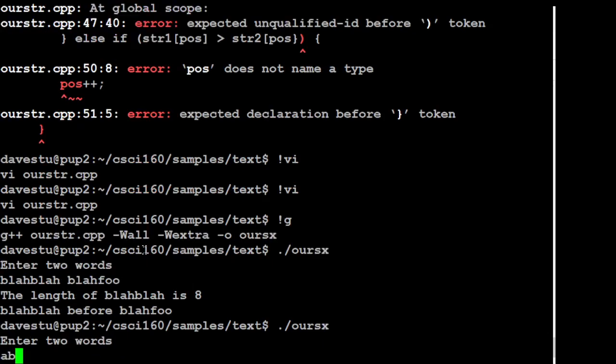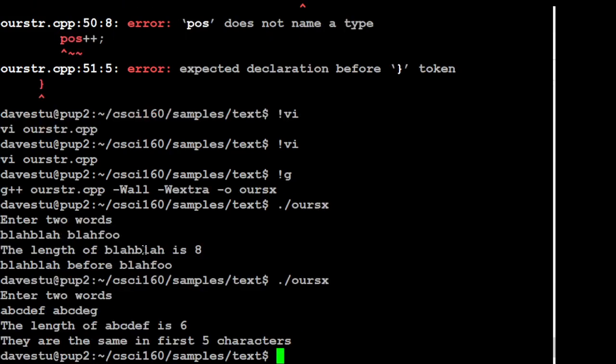And let's do A, B, C, D, E, F, and A, B, C, D, E, G, something like that. But the first 5 characters are the same. So hopefully this tells me that 2 of them are the same. Yeah, they're the same in the first 5 characters. And of course, our length here, as you can see, is going through calculating the length of our first word in each case. And it does look like it's getting the right number of characters. So our string length seems to be working. Our string compare seems to be working.